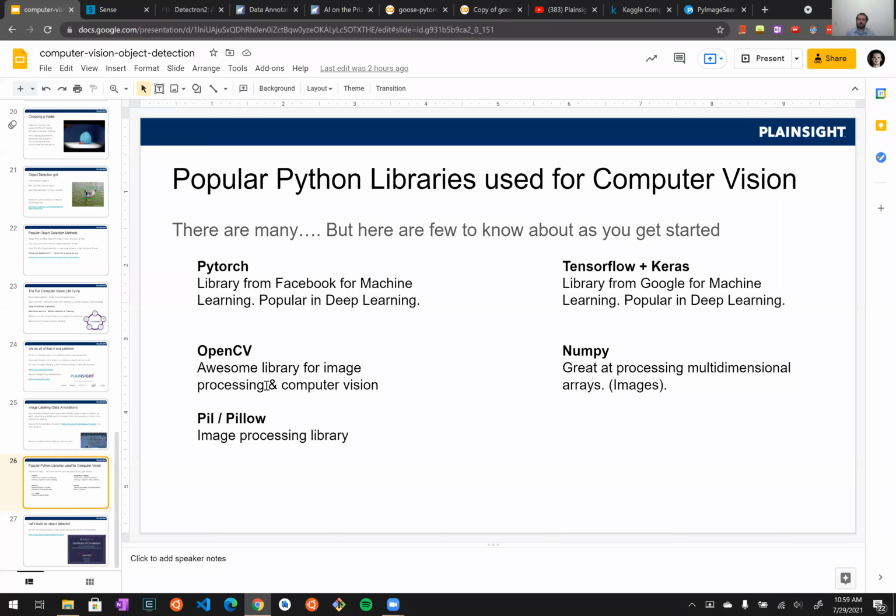OpenCV is an awesome library for image processing and computer vision. NumPy is great at processing multi-dimensional arrays, which is actually what images become when you import them in. And then you have Pillow, which is also an image processing library.